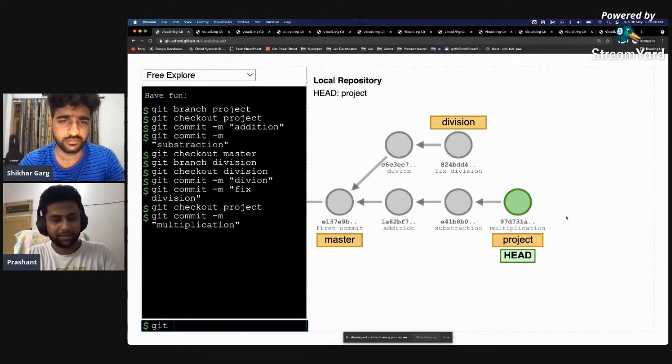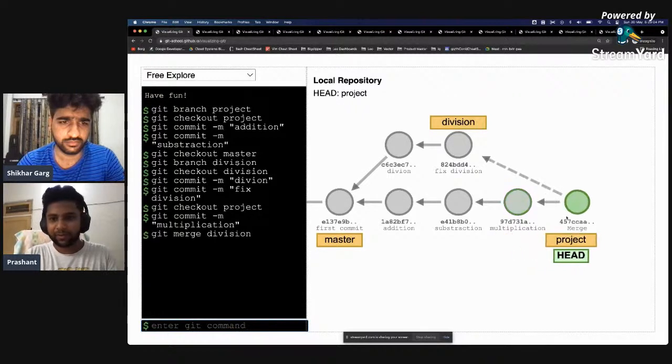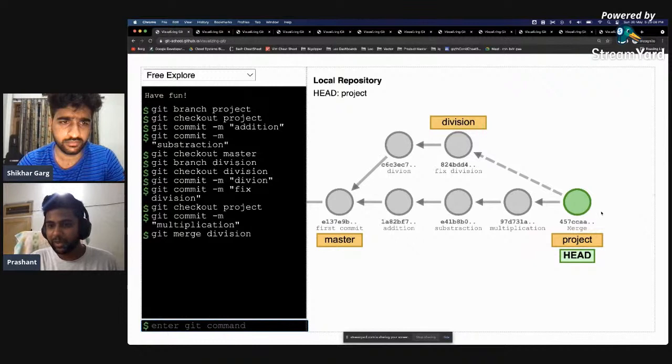So let's do that. Git merge. Our branch name was called division. Now see what happens when we do that. A new commit was created, which had all of these changes, and our project branch started pointing to it. So now we have a commit which has all the addition, subtraction, multiplication changes, and it now also has the division change. So yeah, that's how merge works.